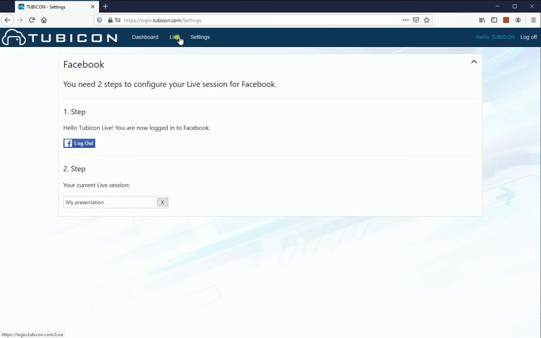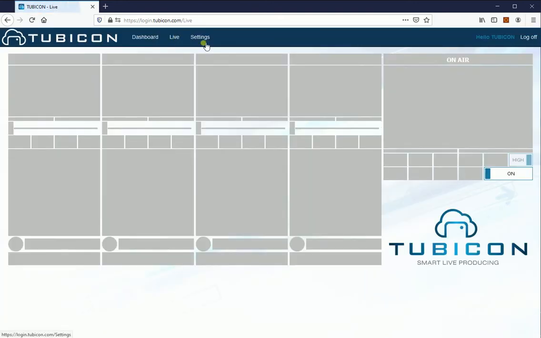Now go back to live or go to the tab live, and here you see the control panel from your TUBICON live environment. You see everything is grayed out. That's because you have firstly to start it. Here on the right side you see the button on and in brackets 60 minutes. Because you have the free edition, you only see 60 minutes per day. If you want to start your live environment, press this button.